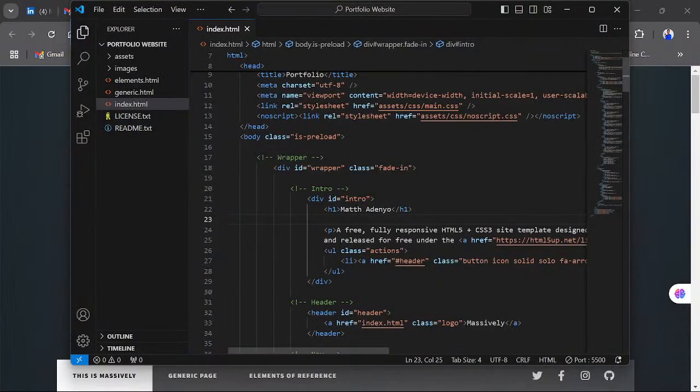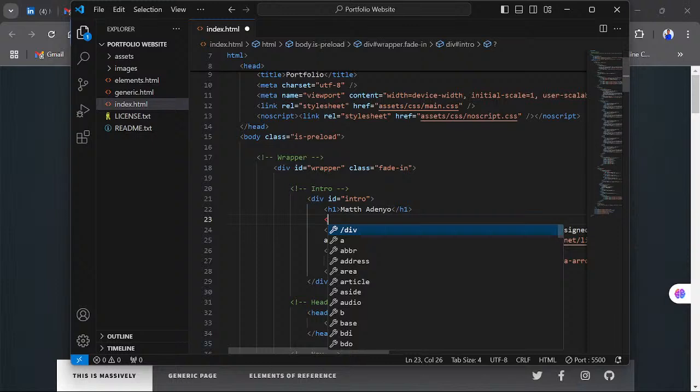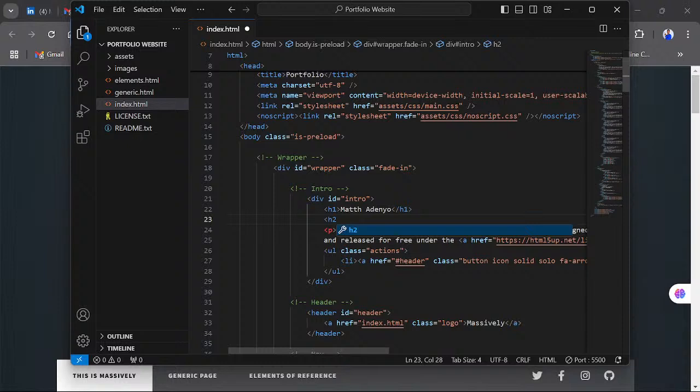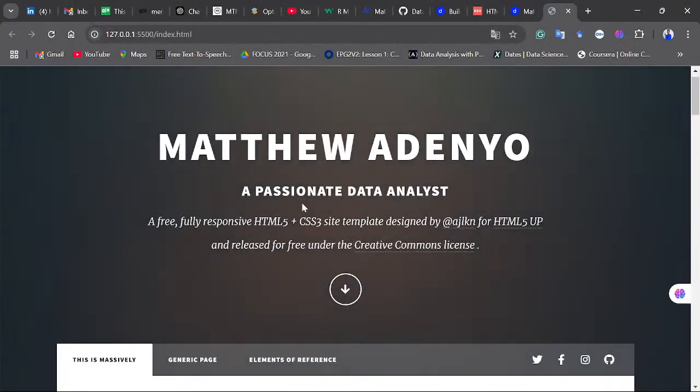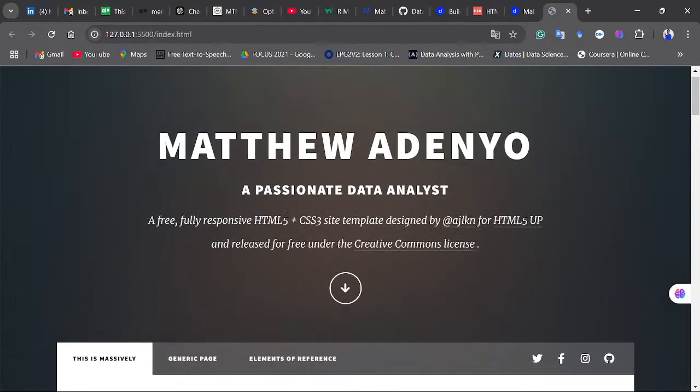And then I will create another H2. So this time around, I want to create H2, and the H2 is just a level of heading. So here I want to type "a passionate data analyst". Okay, then let me save this one too. Now you can see you have "a passionate data analyst" written below it.